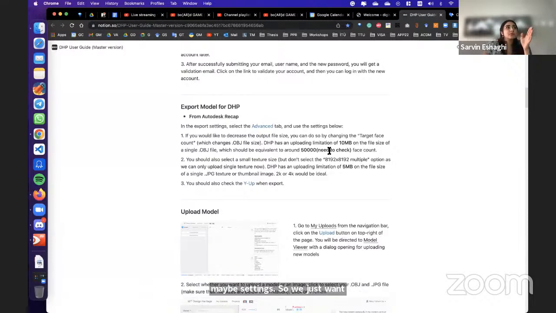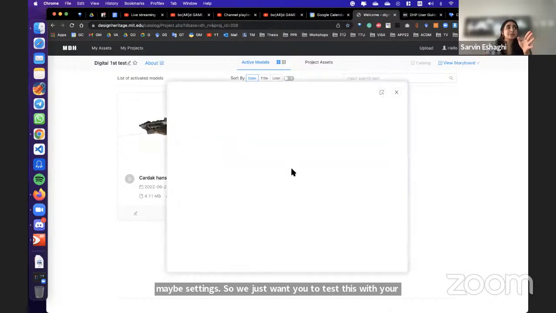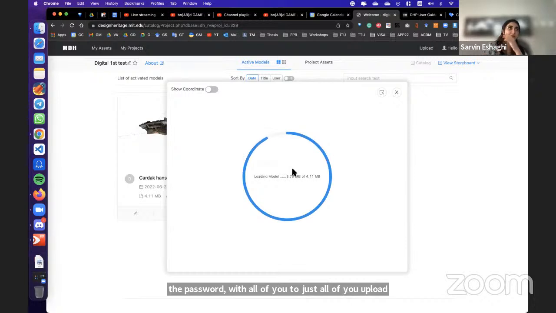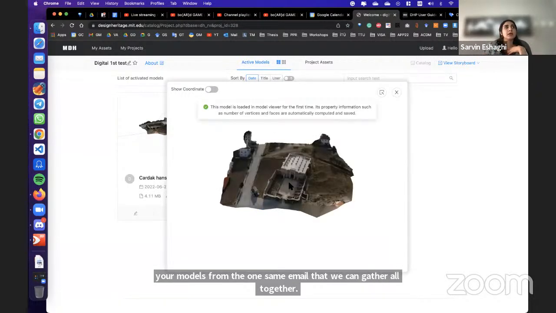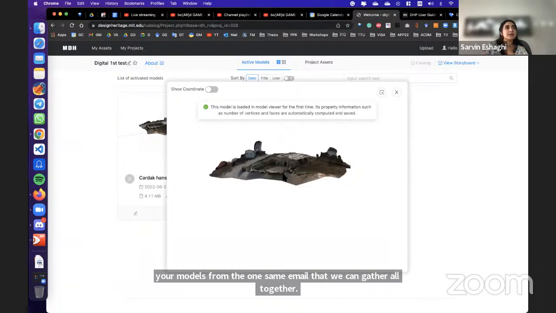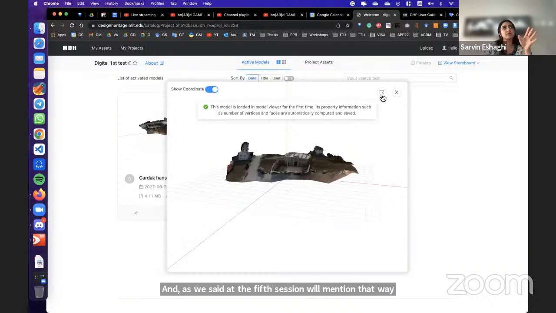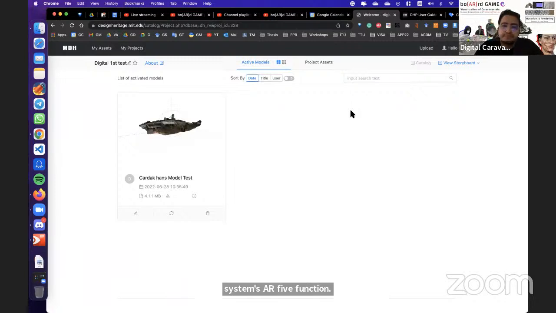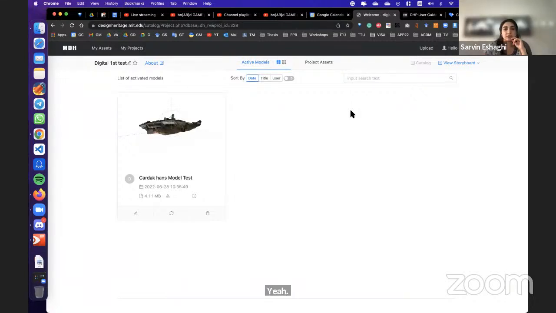So we just want you to test this with your own account. Then at the end, today we will send you an email in which we will share a password with all of you, so that all of you upload your models from the one same email and we can gather everything together. And as we said, at the fifth session we will explain what we will do with these models we uploaded, because right now it's just a viewer, as you see. But we will gather them all together to use the system's AR function. Because of that, we will continue the rest of the instructions at the last session.